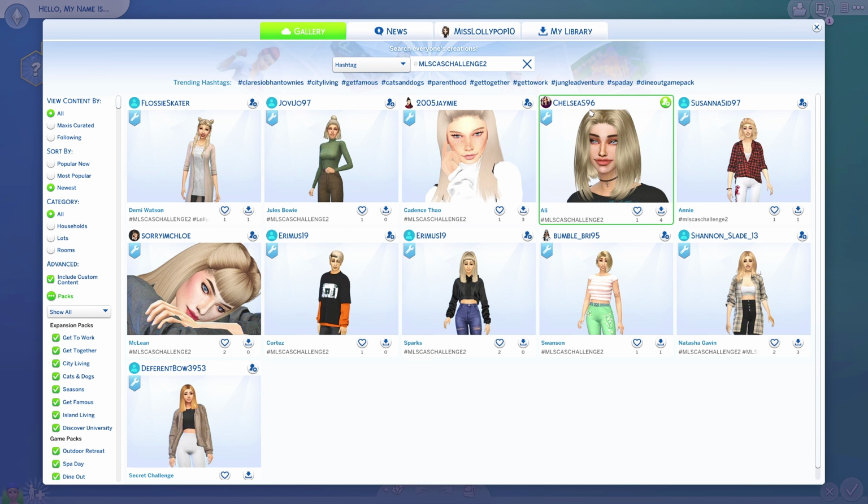So right now we've got all your sims that were entered into the Creator Sim challenge, so thank you very much for posting them and getting them into the challenge. Okay, so let's have a look at some of the options.